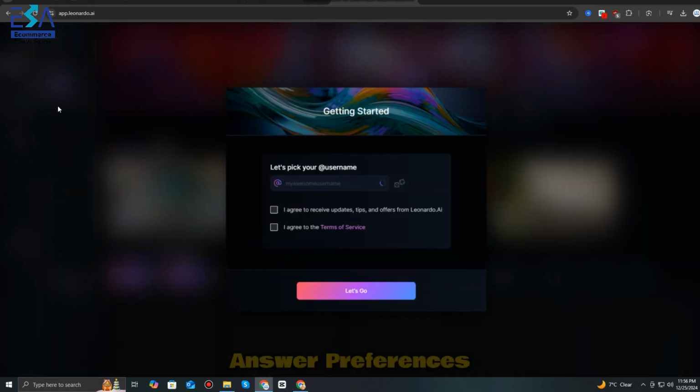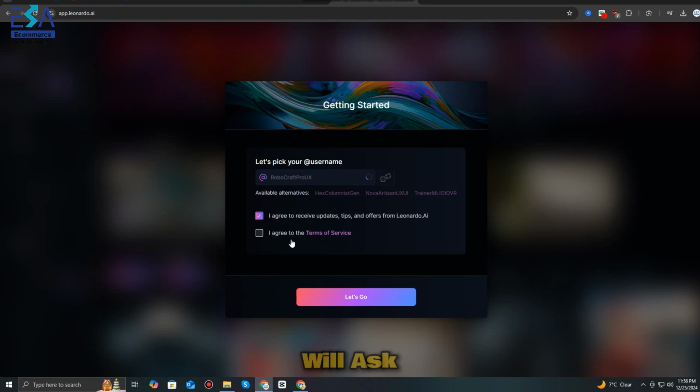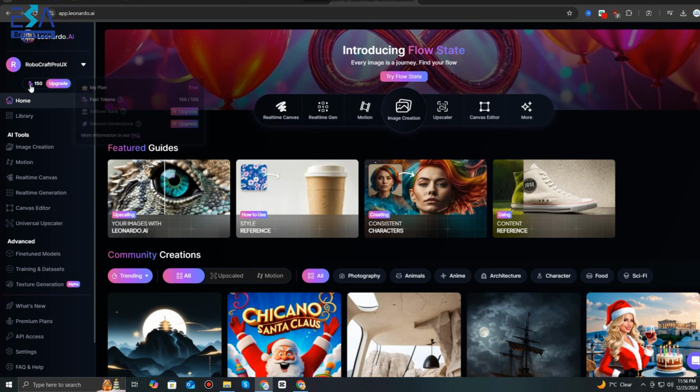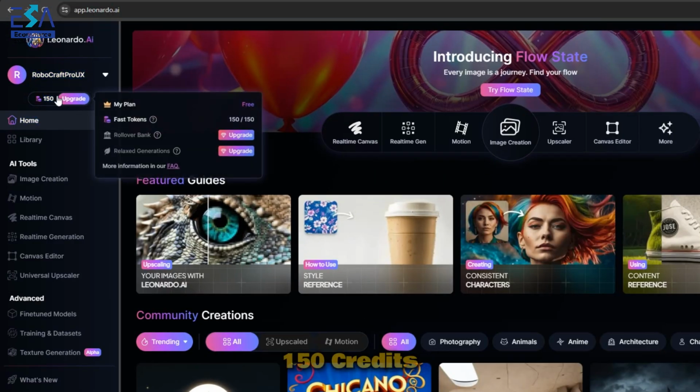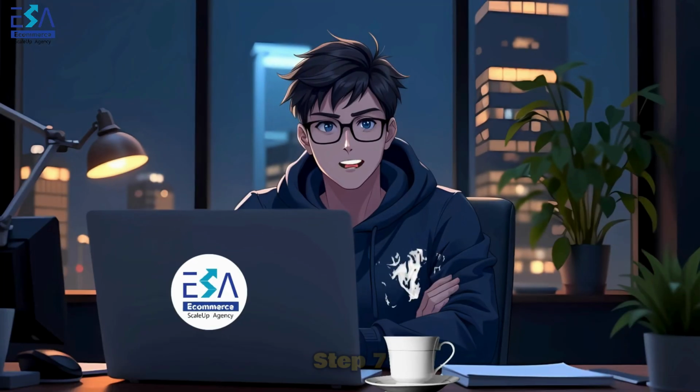Step 5. Answer preferences. After verifying your email, Leonardo AI will ask you to answer a few questions about your preferences. You can fill these out according to your liking and proceed to the next step. Step 6. Enjoy your credits. Now that your account is set up, you'll notice that you have received 150 credits, which you can immediately use to generate images.